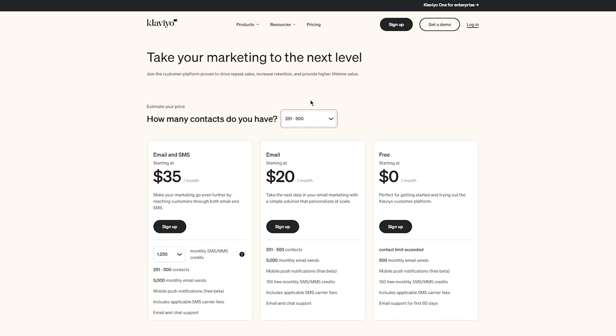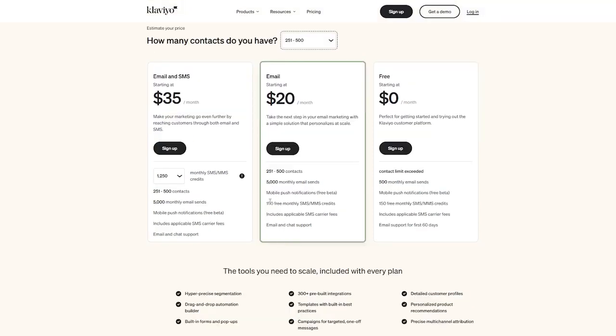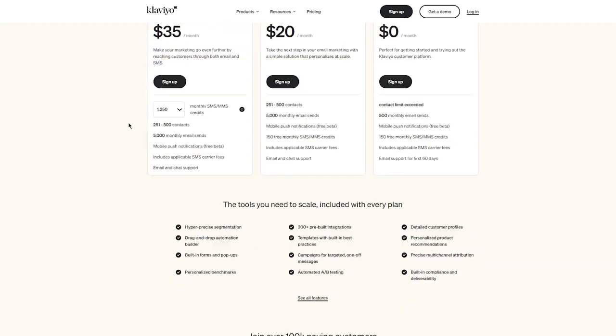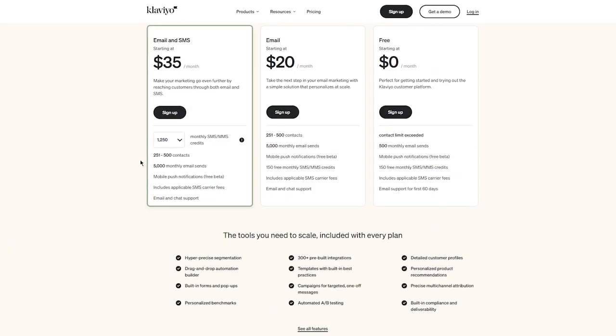Now, the email and SMS plan, or just the email plan, where you can obviously only do the email stuff, starts at $20 per month. Take the next step in your email marketing with a simple solution that personalizes at scale. Now you have obviously this much context: 5,000 monthly email sends, mobile push notifications, 150 free monthly SMS MMS credits, includes applicable SMS carrier fees, email and chat support. And obviously this is the same as this, but in this, make your marketing go even further by reaching customers through both email and SMS. So that's the fun thing about this one.